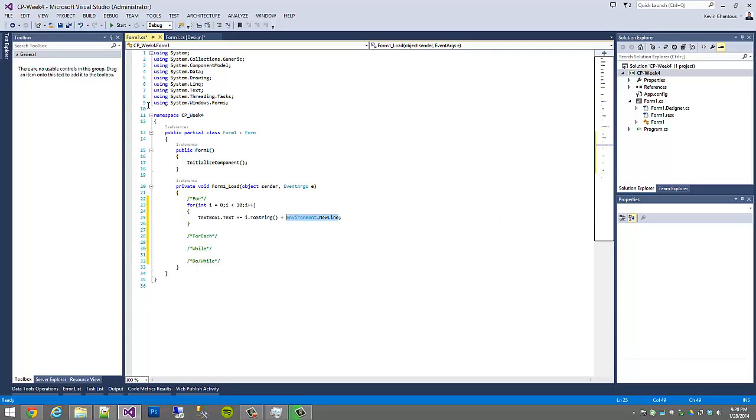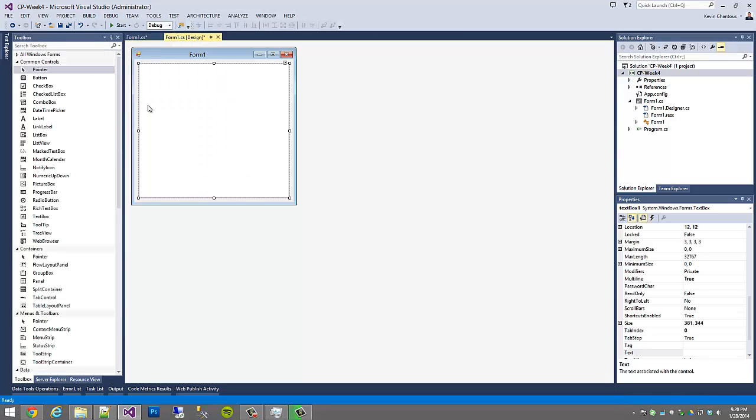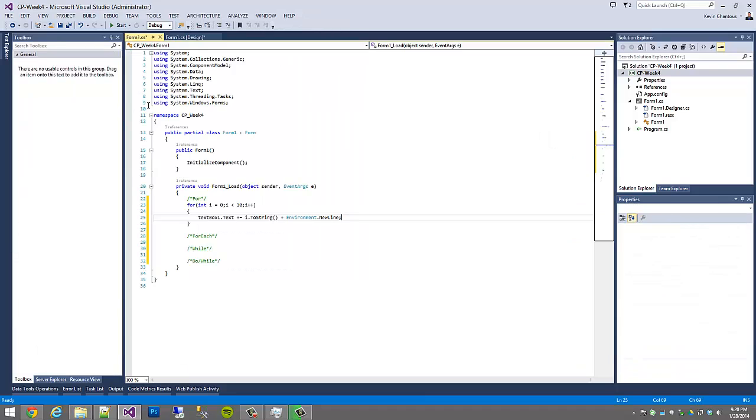What this is, is a constant that's defined by the framework that explains to our program how to define a new line or a carriage return. So we'll go ahead and use that Environment.NewLine so we don't have to put in our new line string, and it'll always work. So what this should do for us is it will do 0, 1, 2, 3, 4, 5 all the way up to 9 inside of our text box, looping down the line.